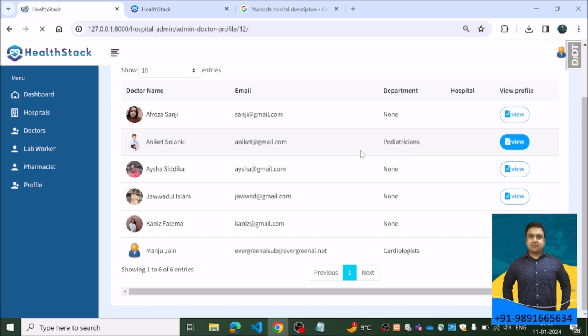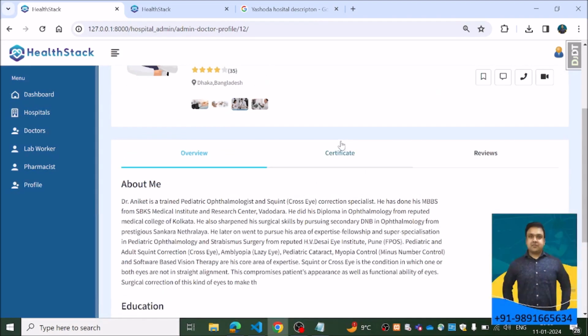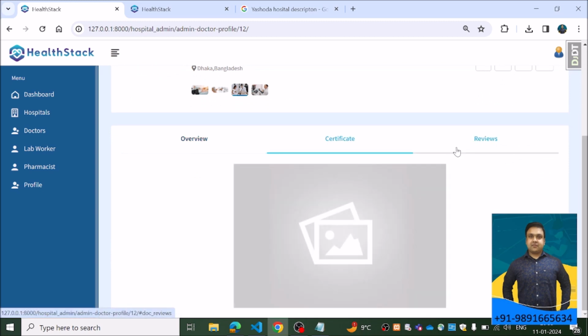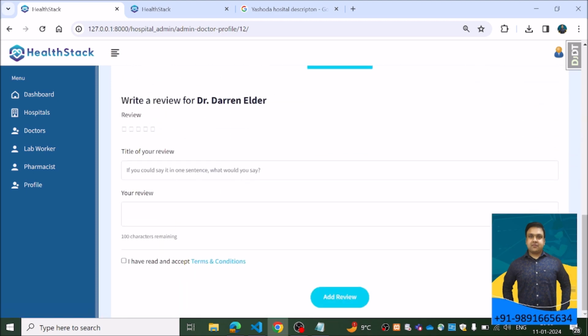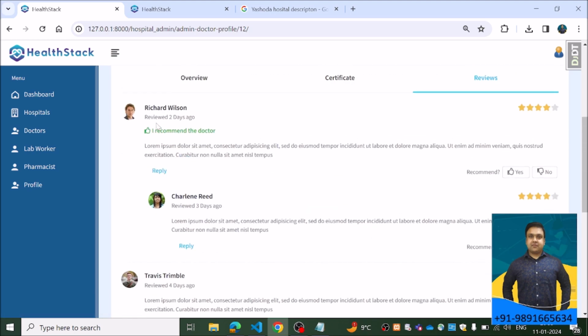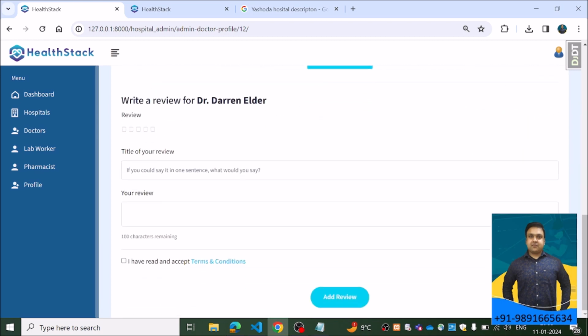If I come here on view, let's see what's gonna happen. So I can see everything, whatever I have fed in for creating Aniket's profile. So I didn't upload any certificate, so it's blank completely. There are some reviews also which we can see over here. So these are by default. Once a profile of a doctor gets created, these reviews automatically get added to the profile, right?